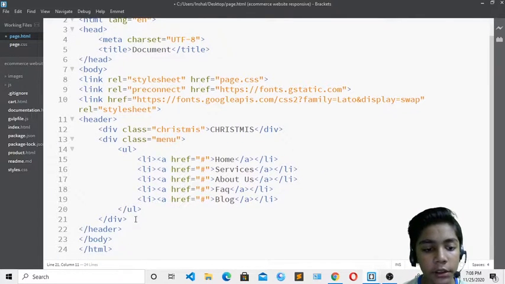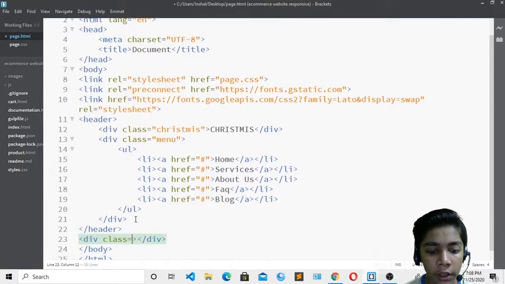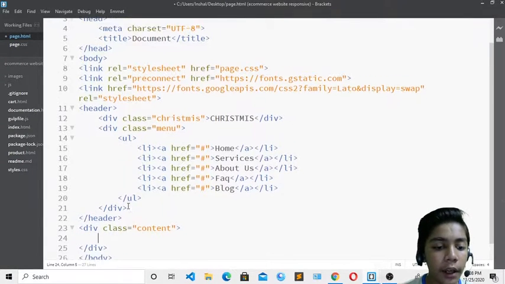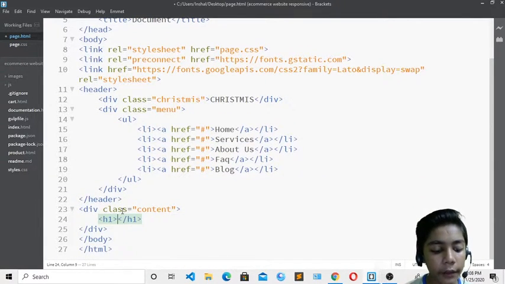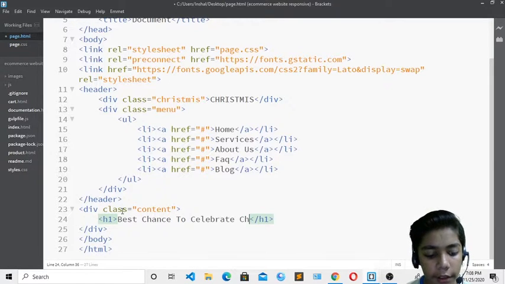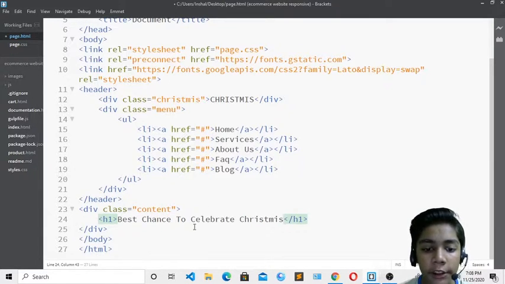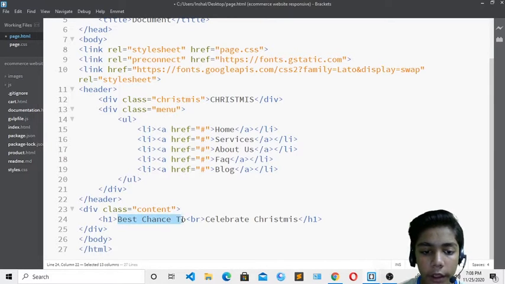Now I will come over here and define another div, and in this div I will write the content class, like previously we have written. Now here we have to write an h1 tag, and in this h1 tag I will write best chance to celebrate Christmas. The spelling should be correct, celebrate. Then I will write a br tag over here, so that Celebrate Christmas will be in the second line, and Best chance to in the first line.